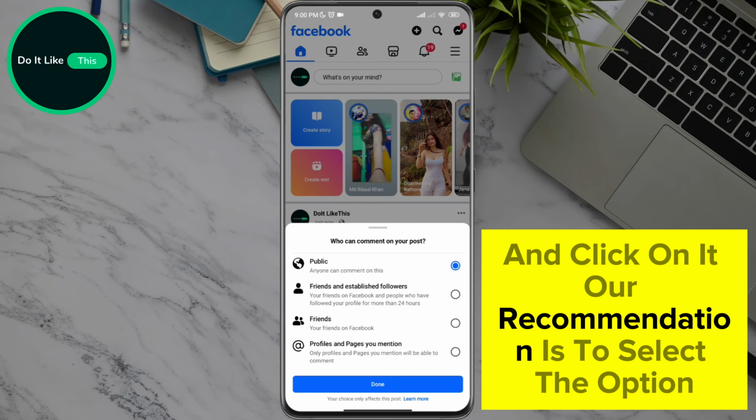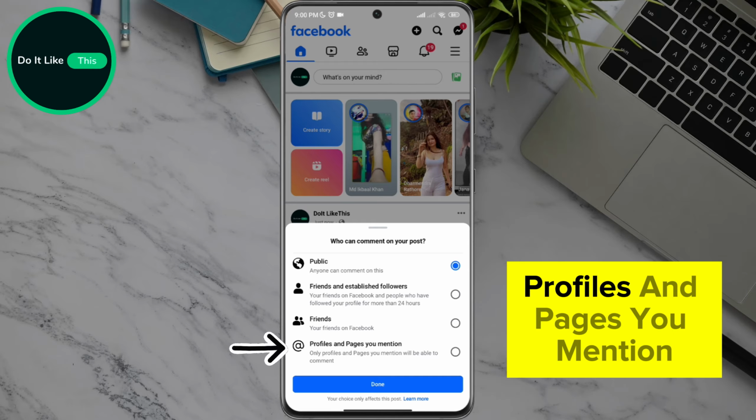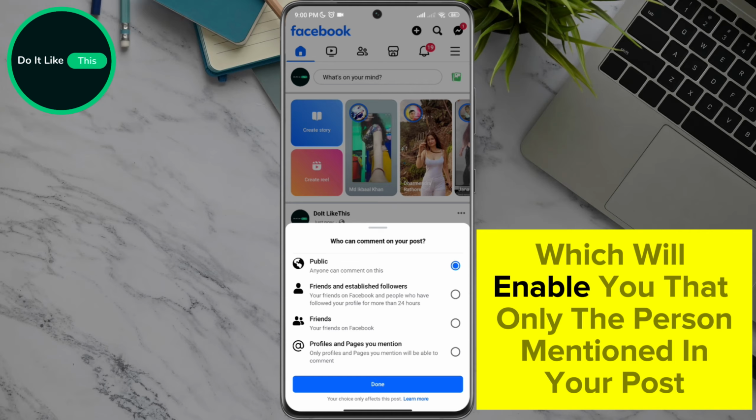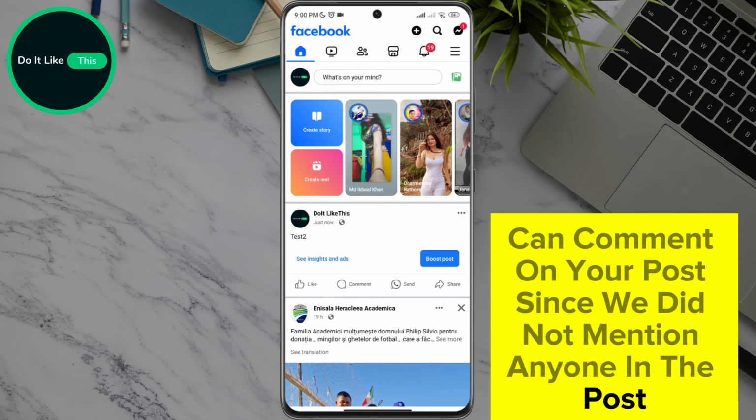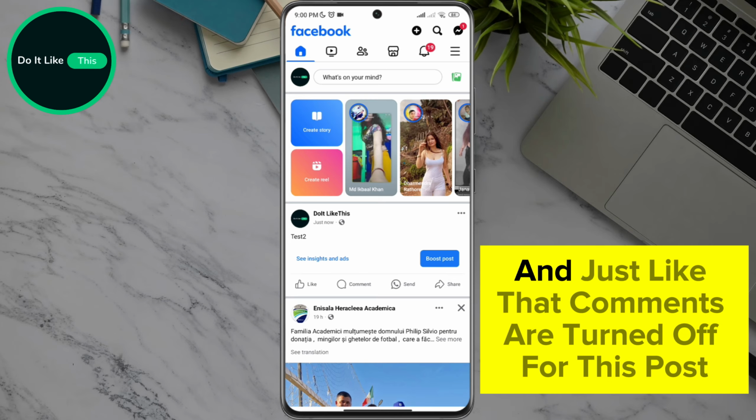Our recommendation is to select the option Profiles and Pages you mention, which will enable only the person mentioned in your post to comment on your post. Since we did not mention anyone in the post, no one can comment on our post. And just like that, comments are turned off for this post.